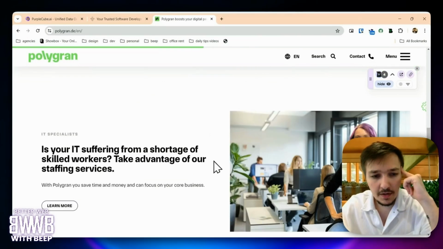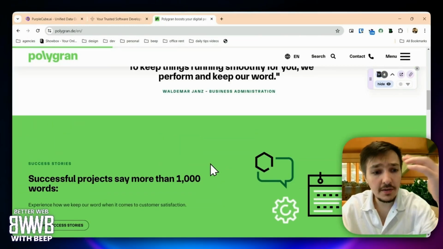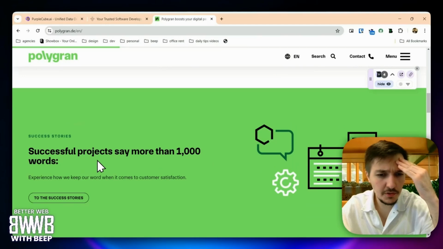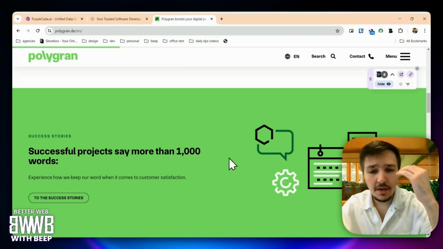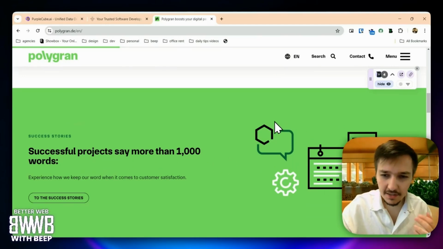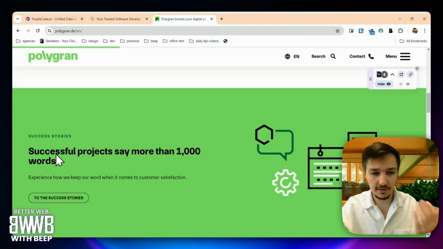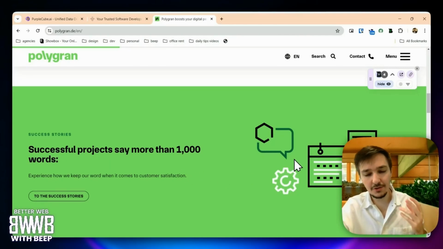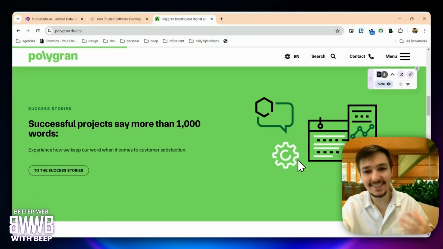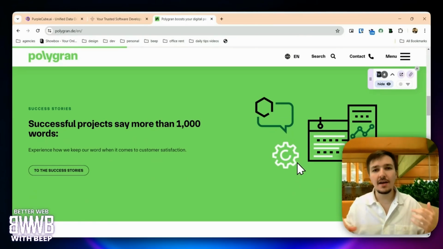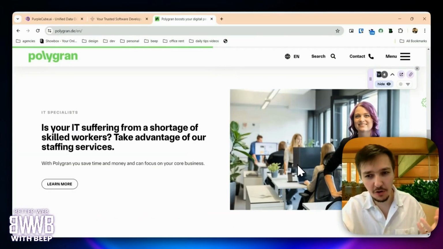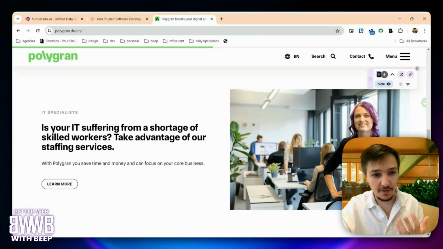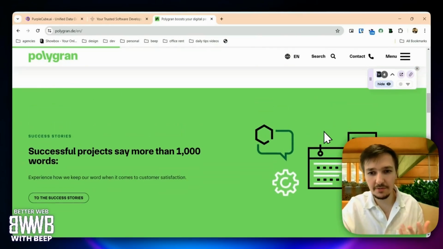Okay, let's continue. Here's another thing that I noticed: "Successful projects say more than 1,000 words." The issue here is that this illustration has nothing to do with this title. This title is about success stories. So it would be nice to add some image that shows success stories, like happy people in the corporate world. For example, this image shows success stories, the vibe is like success. I feel like it would be nice to have something similar here.